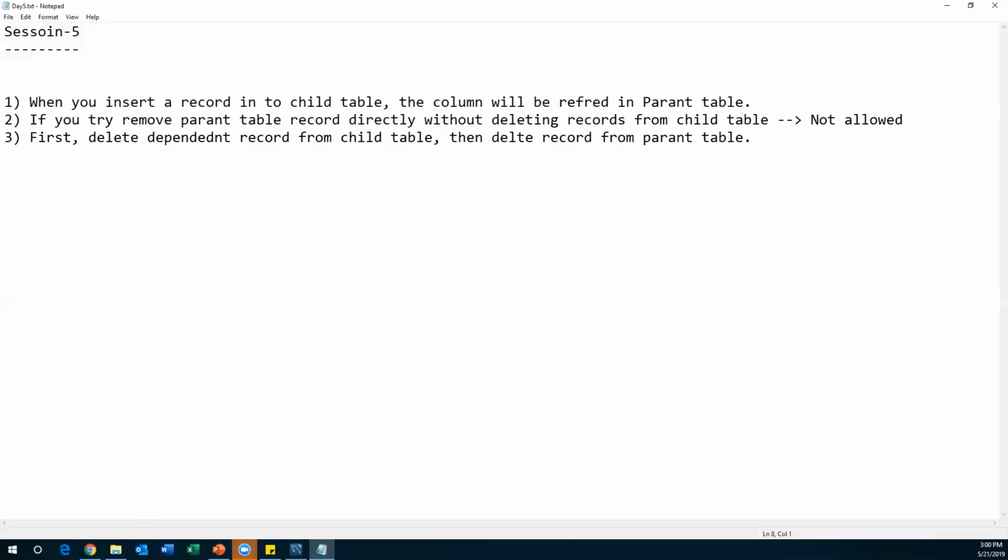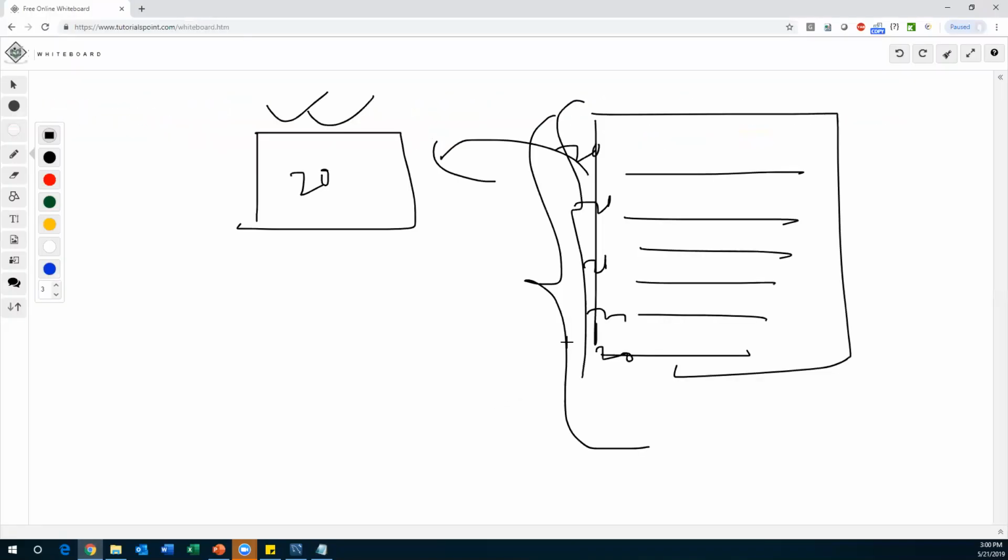Now I'll show you one more important point. Even though the child table is having some records, I should also be able to delete the parent record. So how is it possible? What I'm saying here is, in the previous point, what I told is, if there are some dependent records in the child table, I cannot delete the parent table record.